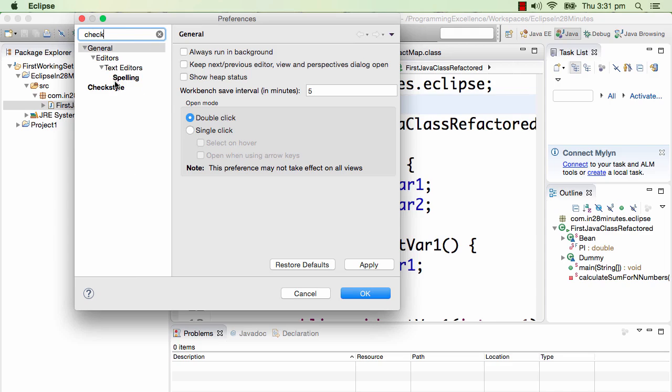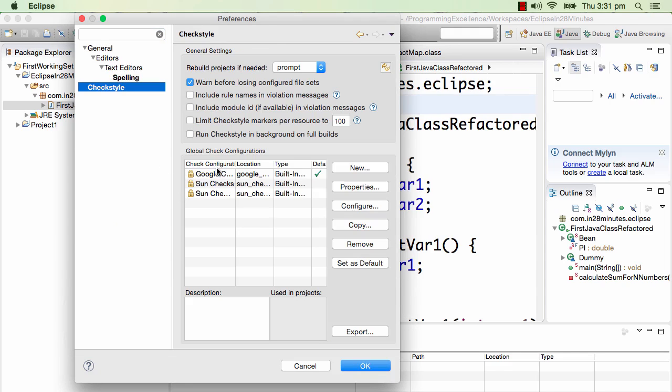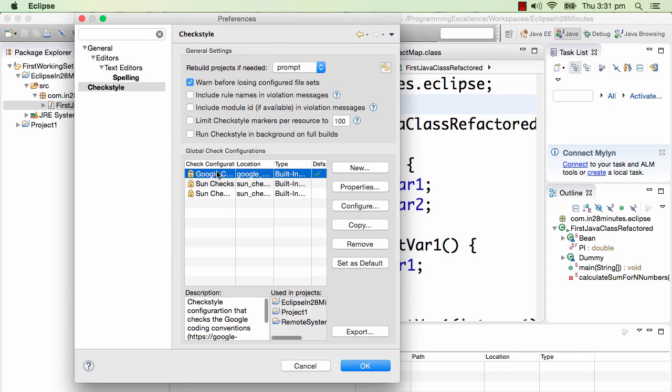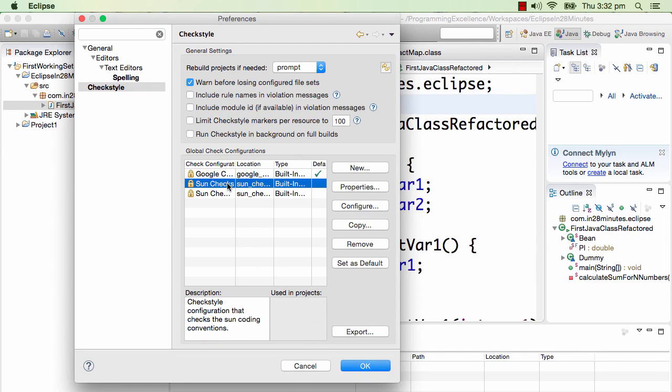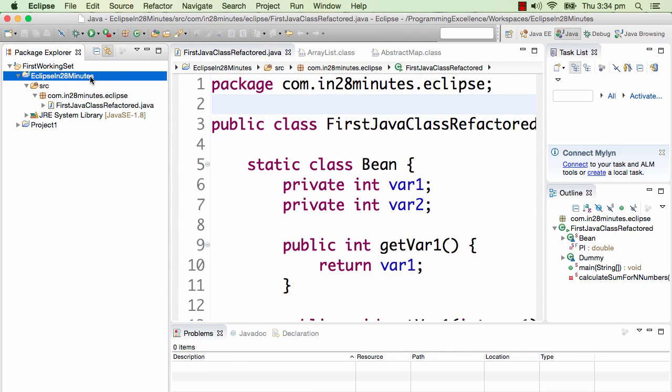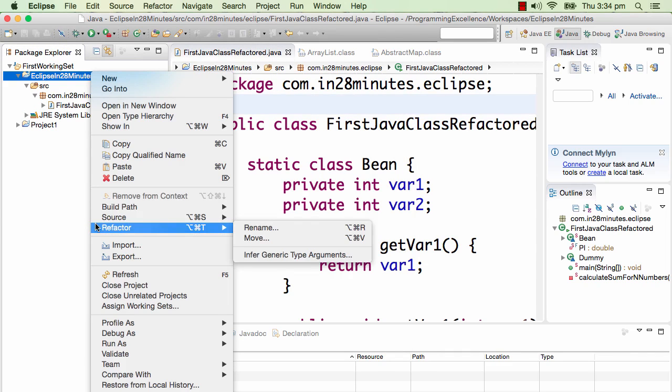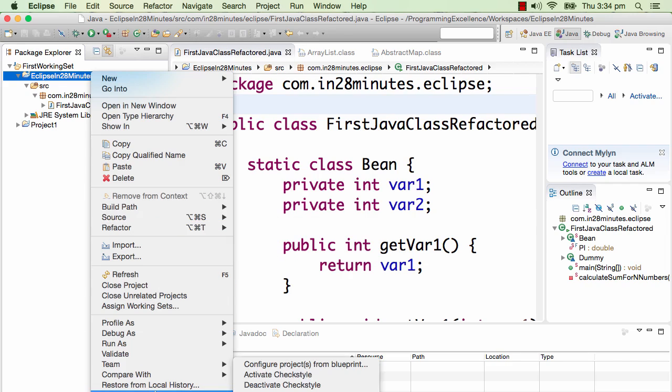So Checkstyle is what we are looking at. Checkstyle has a set of rules which it enables. These are Google things, and you also have a couple of other Checkstyle configurations. One is from Sun standards. I'll go out of that window, and I would want to enable Checkstyle for this particular project. So I would do a right click, go further down in the menu. There is something called Checkstyle. So bring up Activate Checkstyle.